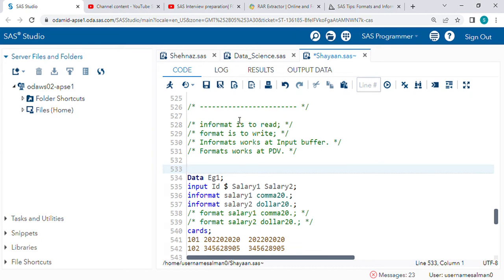Hello guys, so today we will learn about format and informat in SAS. So informat is to read the data and format is to write the data. Okay, so informat means SAS is reading the data in its own format, and format is required when the user wants to write in his own format. So let's take some examples to understand this.